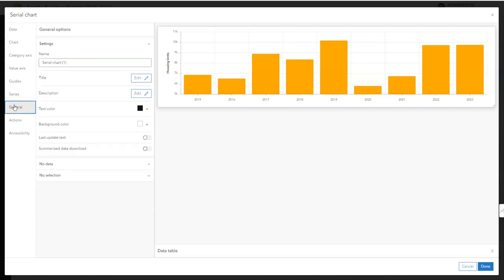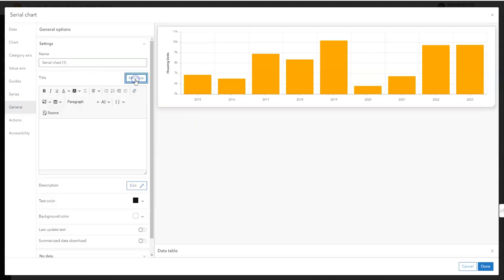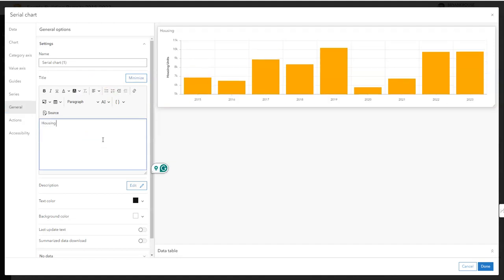Then we can go to general. We can change the text color. We can give it a title, and we can call it housing units by year. And then that popped up there. We can change the text color and the background color for that.